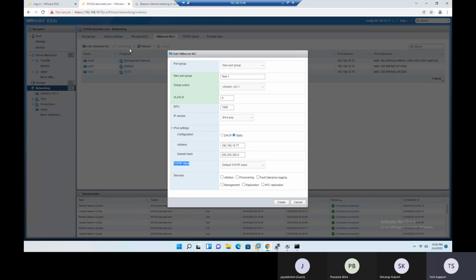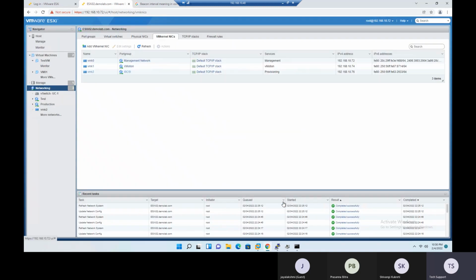Now apart from these three port groups, we also have some additional services. vMotion we tested already, provisioning we tested, iSCSI, fault tolerance is another service, management is another service, and replication is also another service. For example, I want to test management again, so select management. That means we are going to create two management port groups. Select management again, then click on create.